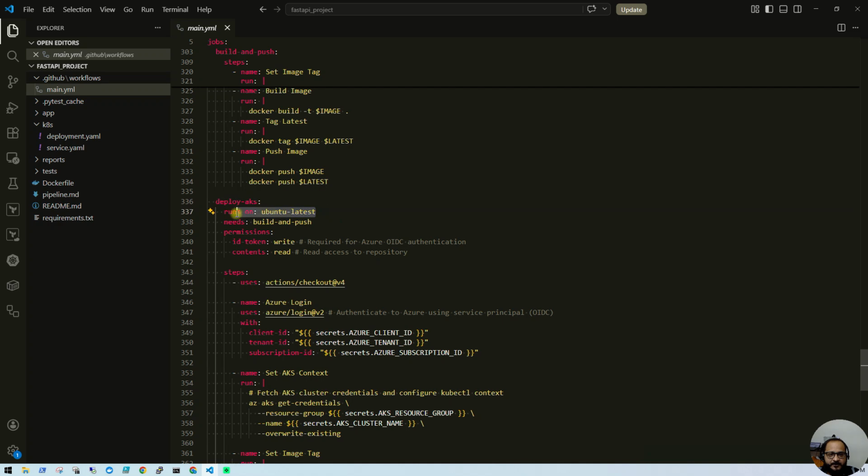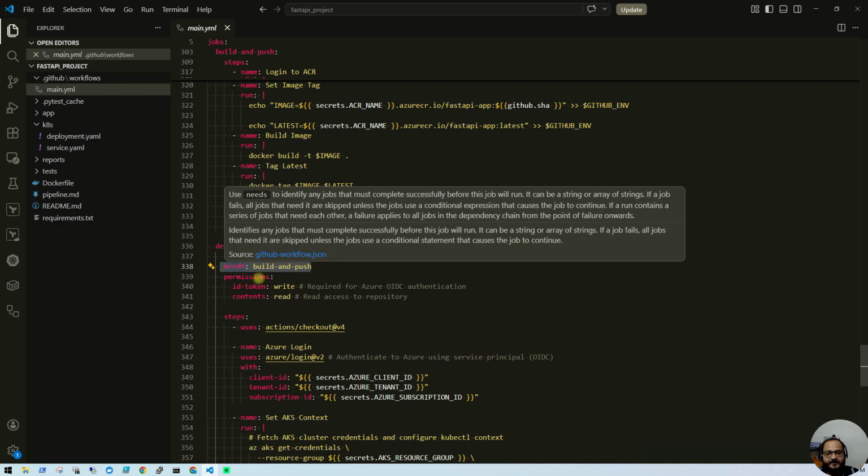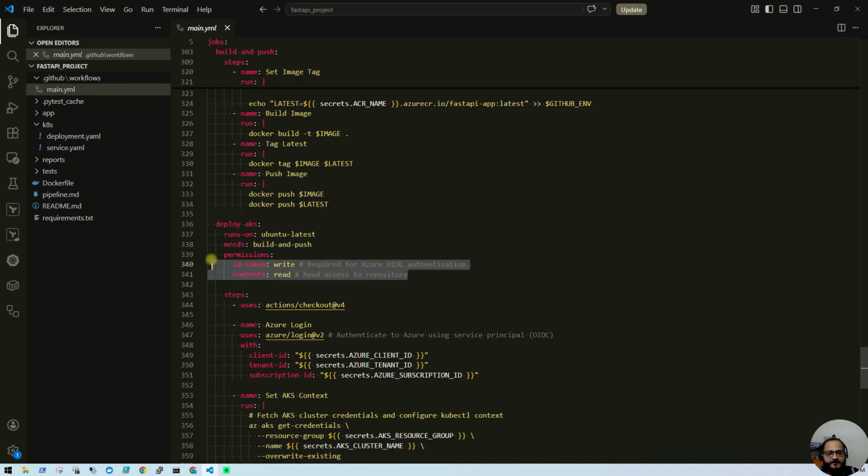Again, we need a virtual machine or agent or runner to run these jobs. That's why we have specified Ubuntu latest as a runner. Then this job requires the previous job to be succeeded. Once our previous job, which is build and push, is completed successfully, then this job will be triggered. That's why we have used needs here. And this is a very important part when you are going to use OIDC.